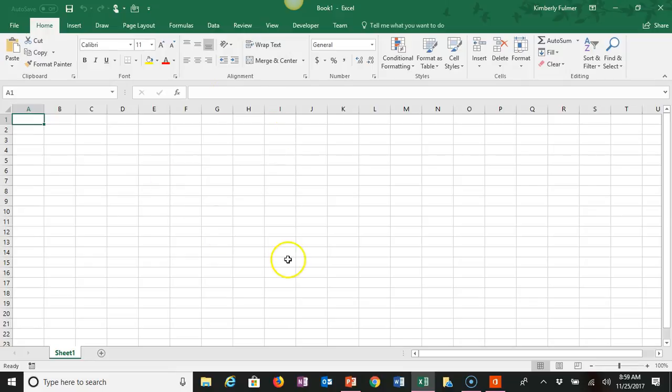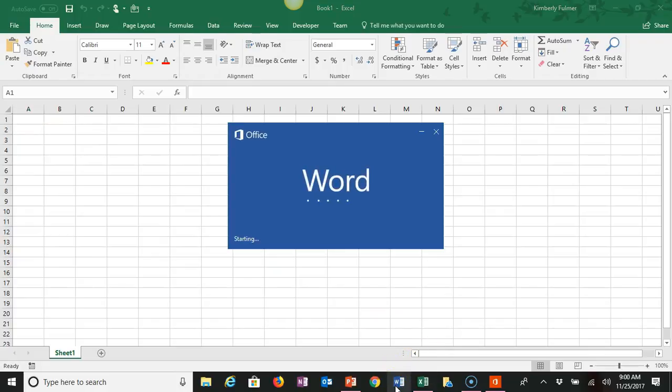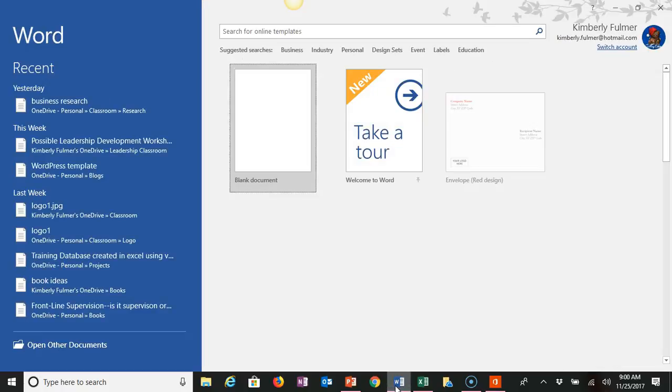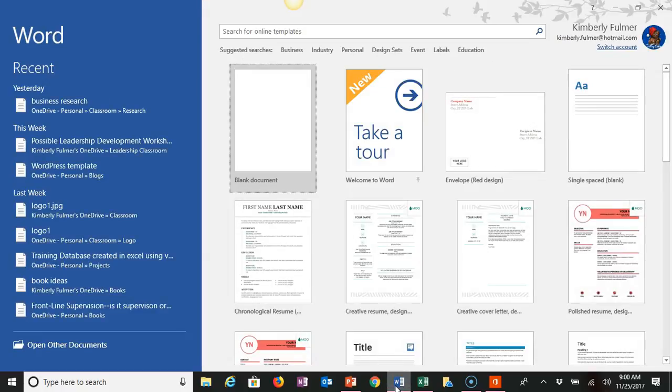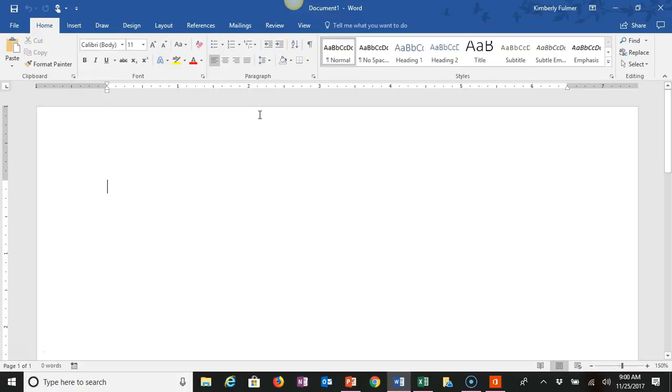Now, to open Word, you can go the same route to your Start menu. I'm going to just go to my taskbar and click on Word, and it will open a Word document. And it also gives you recent files, and it gives you templates that you can modify, but we're going to open a blank document. So now we have both Excel and Word opened up on our computers.